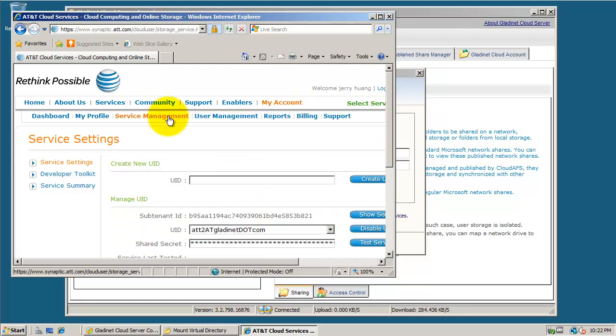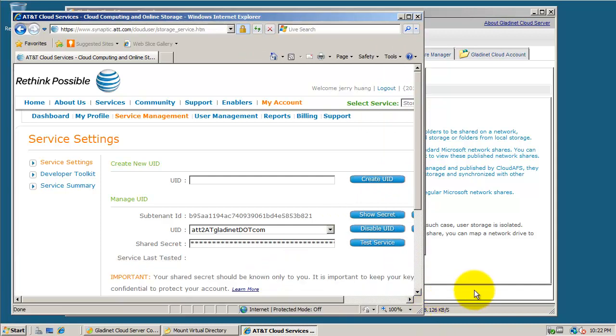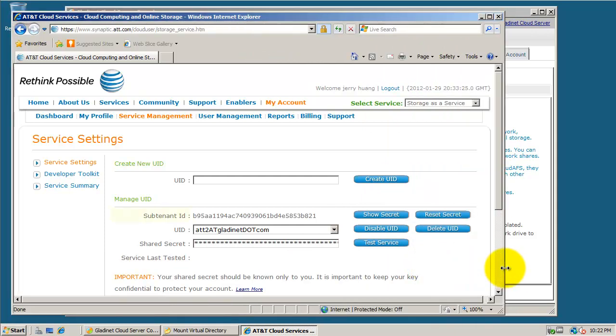Now if you have any trouble here, contact your AT&T rep, as some of you may need to log into the Business Direct interface. Anyhow, we see here a subtenant ID, which is like a Windows domain, and a user ID and a shared secret for that user.